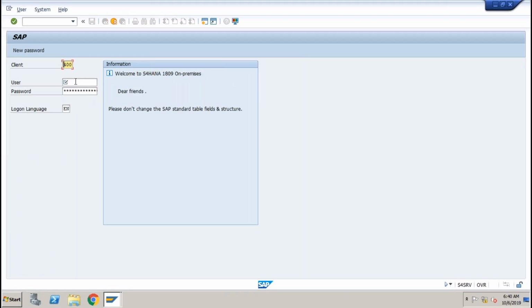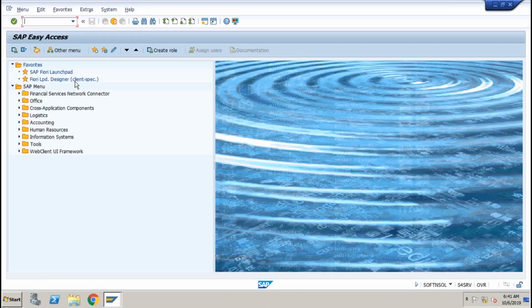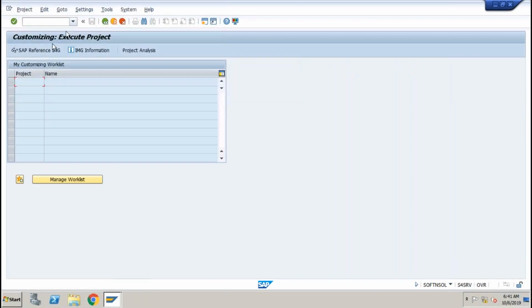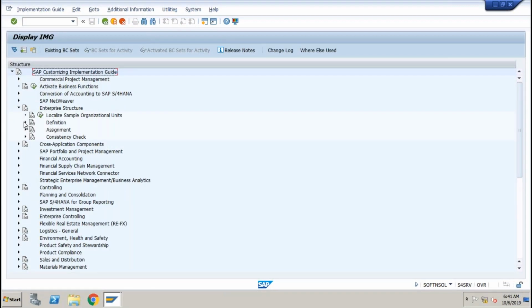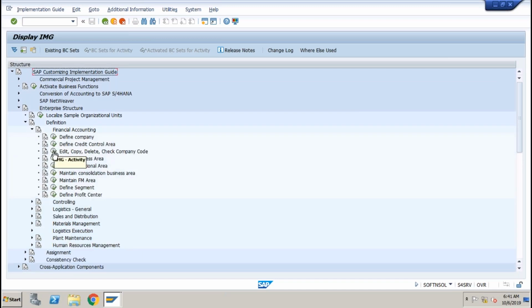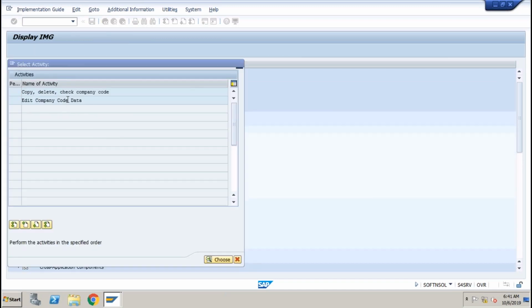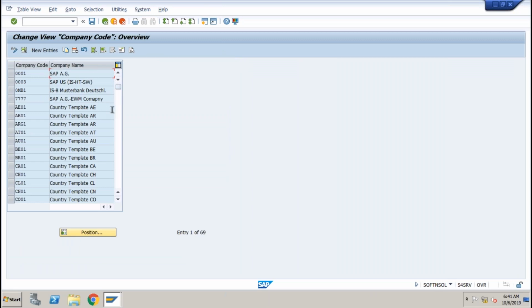For example, if I go with 800 instead of 400 and enter my user ID and password, the same user ID and password will work. Otherwise, if required, we will tell you your new password. And then if you go here and see, this is a completely blank system, which means if you go to the enterprise structure, definition, financial accounting, and create company codes, you'll only see those company codes which are provided by SAP. No one has worked on this system till now, so this is a completely new environment.